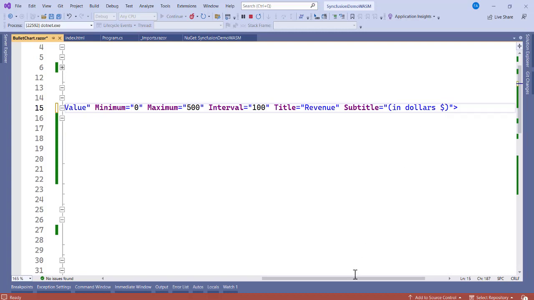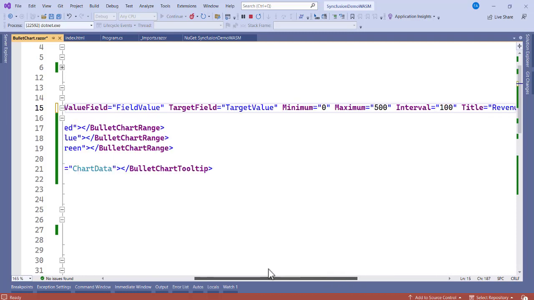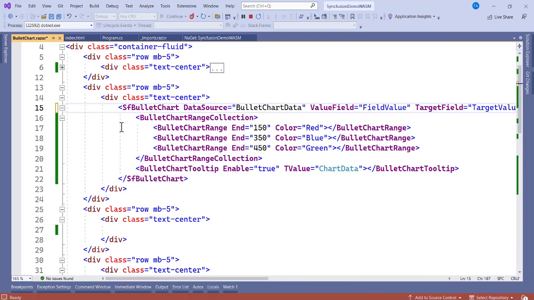Okay, so let's maintain that. And here we are changing the interval to 100, and the minimum is from 0 to 500 as well. Now you can see when you come back, we have the range collections. The first one we have is 150, so from 0 up to 150, that's the danger, red.